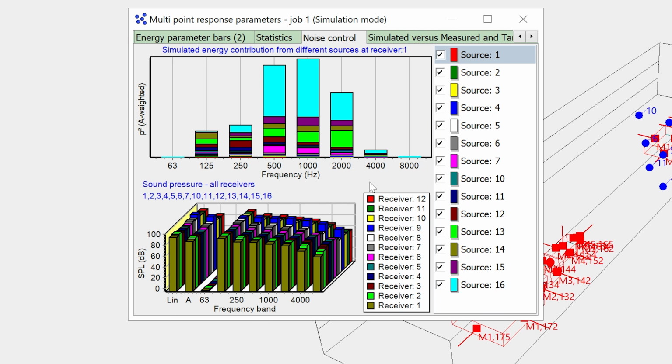If you have more than one active source, you will also see a noise control tab. Here, the individual contributions of different sound sources are displayed. The SPL values will be updated when sources are turned on and off, allowing easy evaluation of their individual contributions.